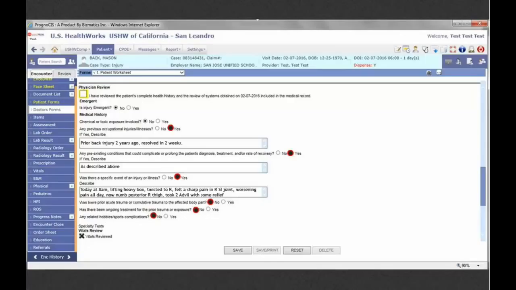This is where you tell the story. I will enter the description for you. Finally, we need to enter a description of the prior trauma. I will enter the description for you.